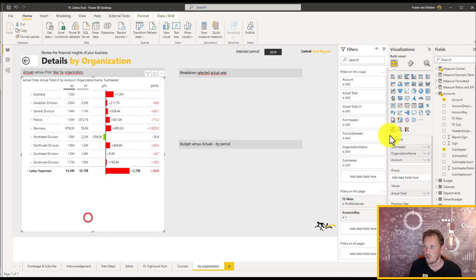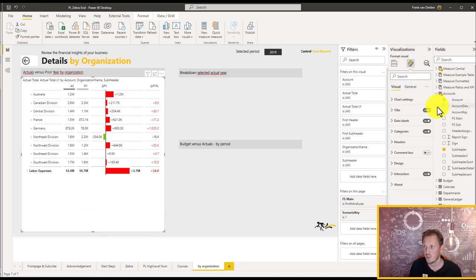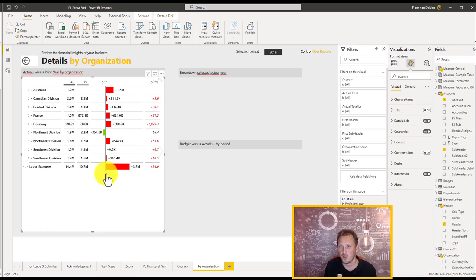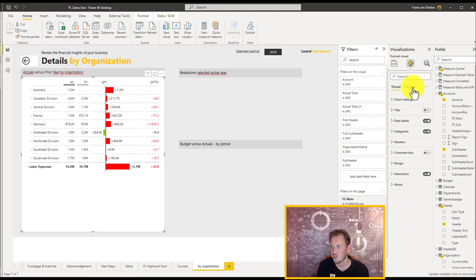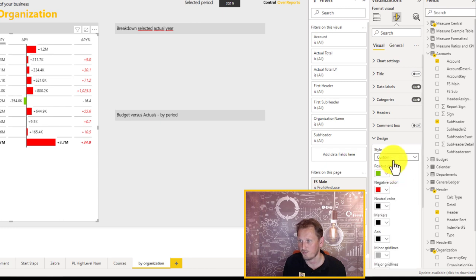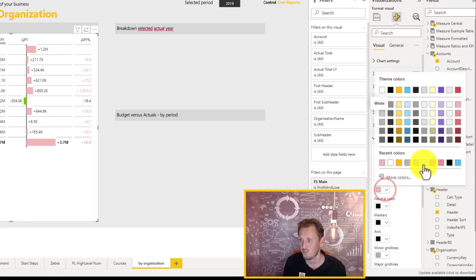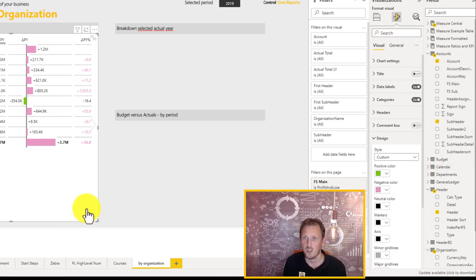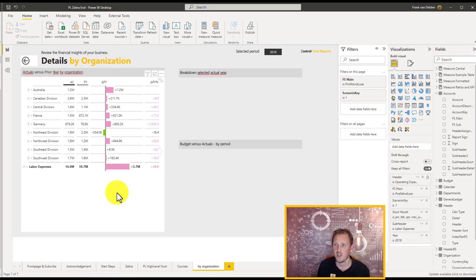I also can show you that first let's turn off the title again. And I also want to show you that you can change the settings for this color. So it's now this design on Zebra, but you can also customize the colors. So maybe the negative is a little bit less harsh this way or this way. And well, we have now the organizations. So we have the breakdown by organization to analyze the expenses.